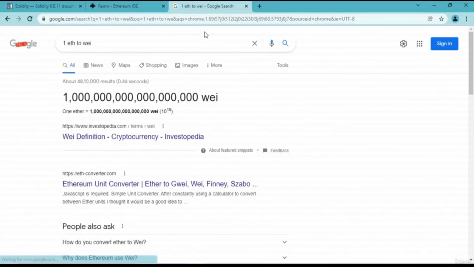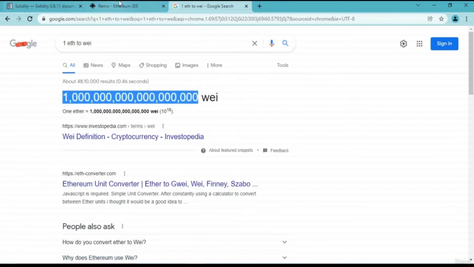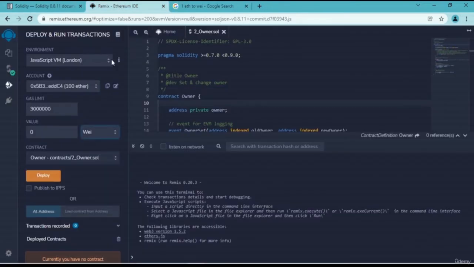So one Ether will be this much Wei. And this is really important, especially when we want to transfer or do some transaction from one account to another account. If we want to transfer one Wei, and instead we keep Ether as the unit, then one Ether will get deducted.